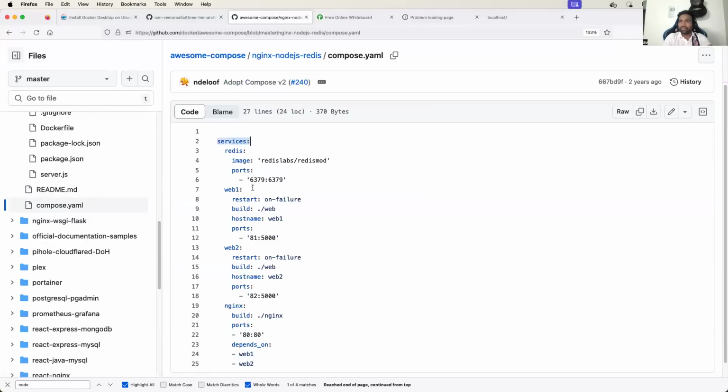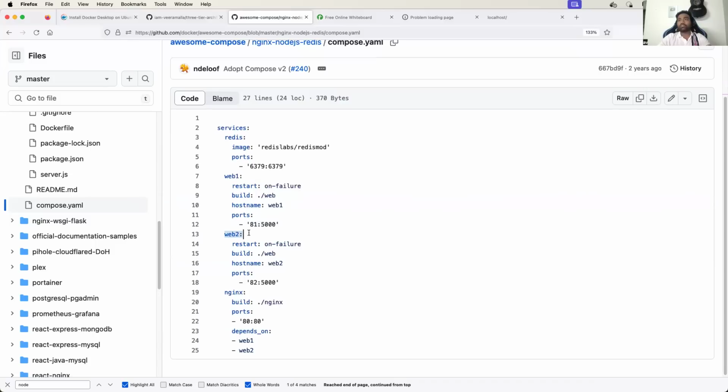So, the services keyword, web1. As I've explained, you will just say build. What is the location of your Dockerfile? Host name, sorry, I forgot that. You will provide the host name as web1. Then you will use the ports. I'm mapping 81 to 5000. Then you will use web2. Again, you will map the port 82 to 5000. Rest all is the same.